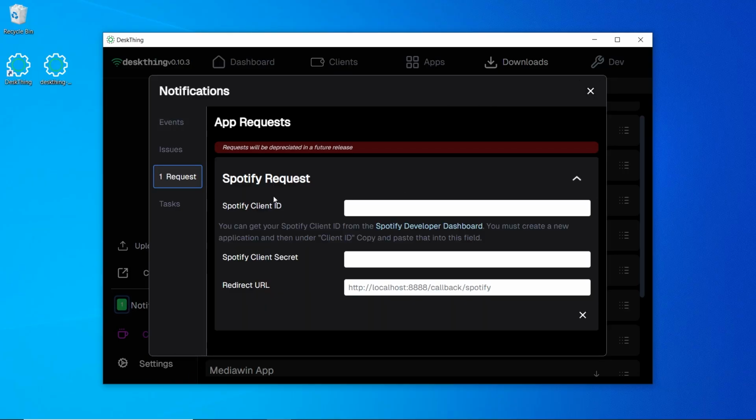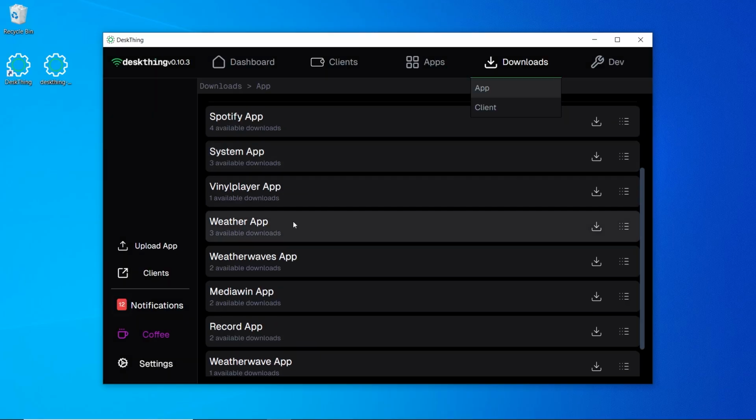Now, if we check under the request, we do need a Spotify client ID, client secret, and redirect URL, all obtainable by the Spotify developer dashboard. So if you want to use a third-party Spotify client, it's not going to work. For another example, why don't we check out the weather app?